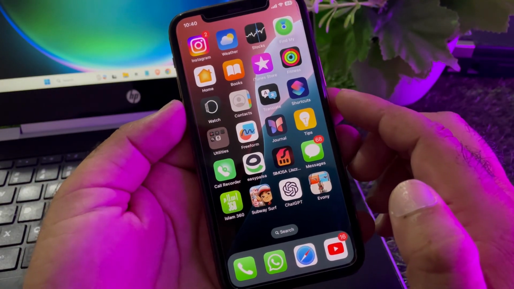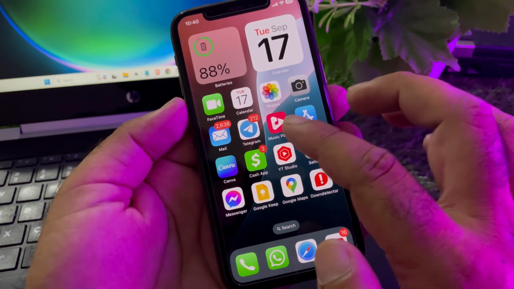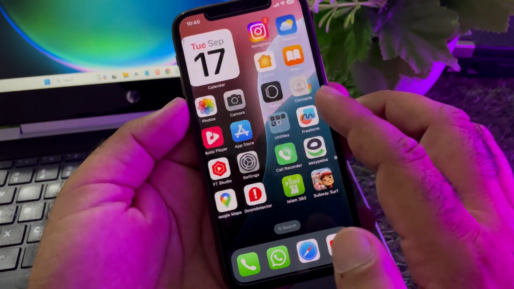Guys, in this video we will discuss what to do if your iPhone apps are crashing, not opening, or not working properly after the iOS 18 update. So how can you fix it? Guys, we can fix it very easily.